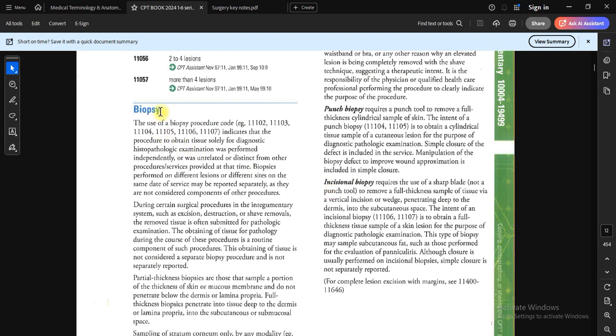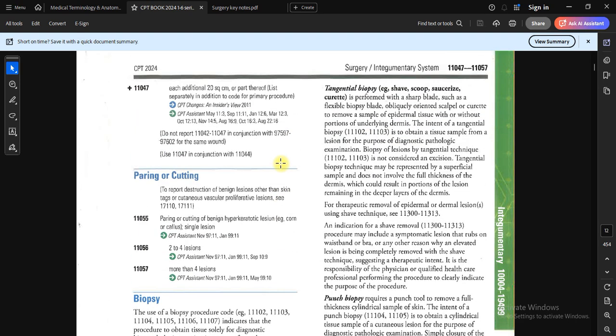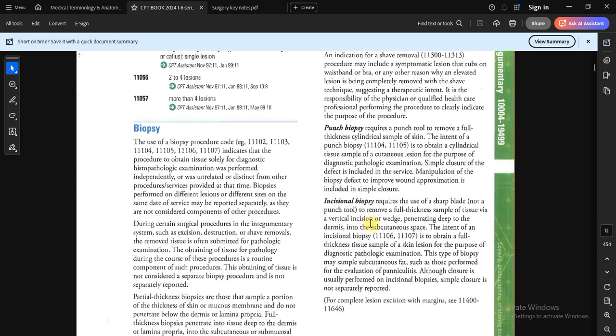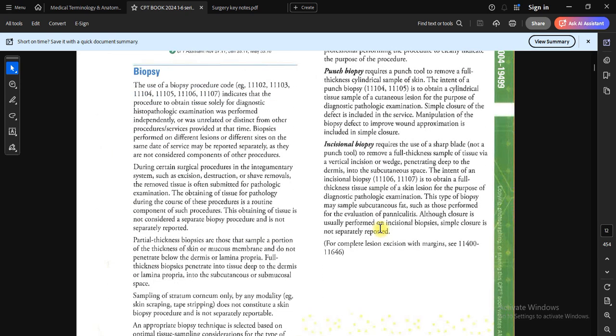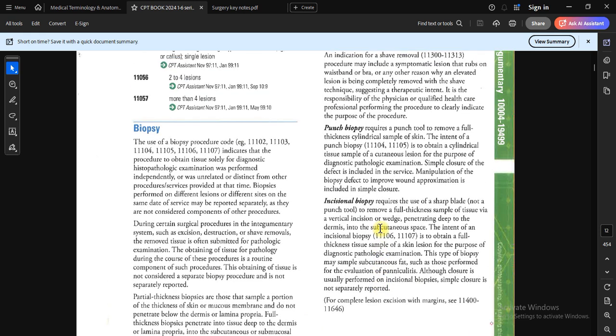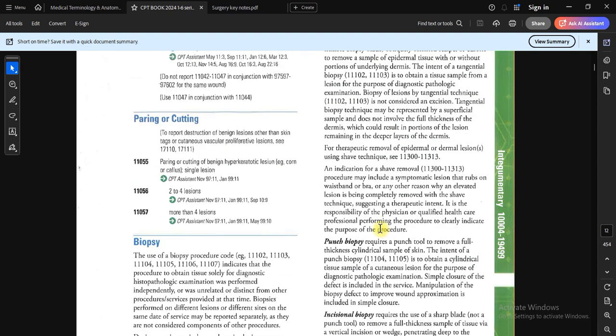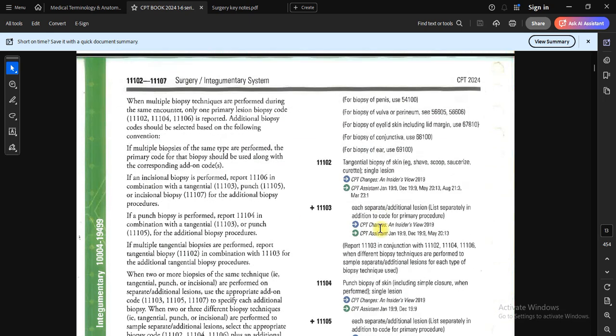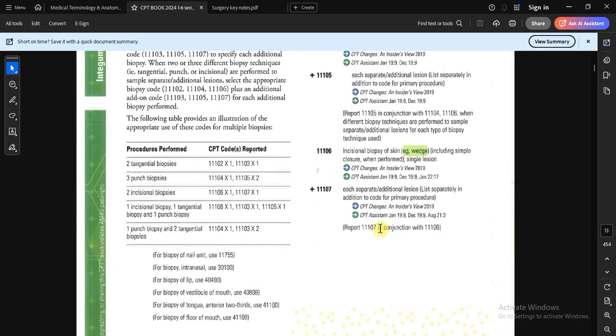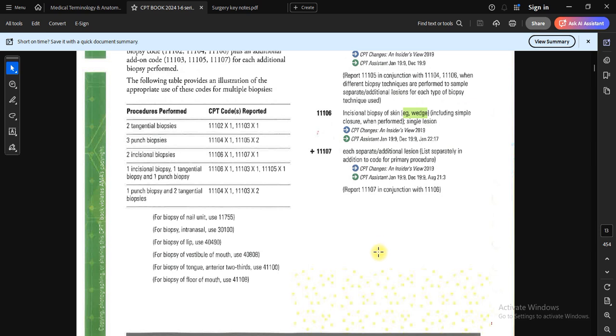For example, if you see biopsy, we are going to learn what is a tangential biopsy, what is a punch biopsy, what is an incisional biopsy. If you go to an interview, they will ask you what is the hierarchy of biopsy. Those important things you are going to learn during our training. Along with our live training, you will learn interview topics also. For example, they will ask you, how do you code if the patient has 2 incisional biopsies? Here they have clearly mentioned 11106 times 1, 11107 times 1. Like this, using example scenarios, you are going to learn all these concepts.